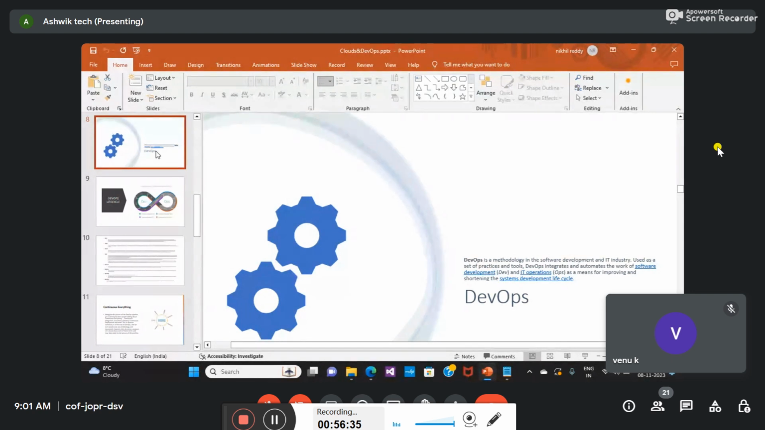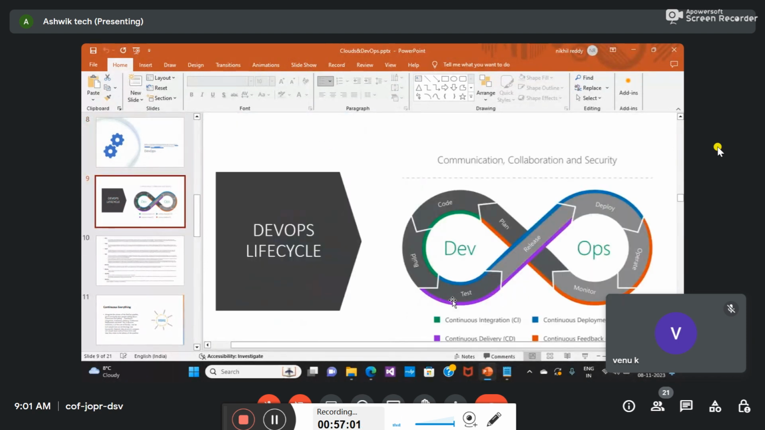Okay, just remember DevOps: Dev plus Ops, development plus operations team. As a DevOps engineer, you have to build strong communication between them to maintain a smooth relationship between these two groups of people. That is DevOps and the DevOps lifecycle.